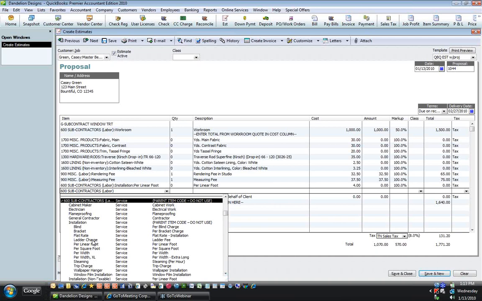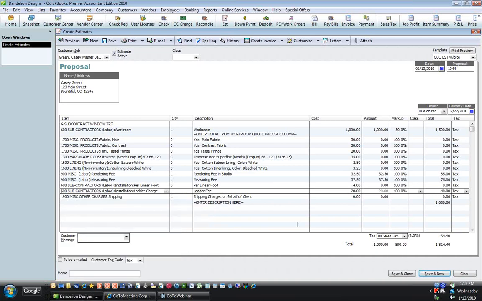And now I can look at my list, and there's my ladder charge. I just click on that, and it adds that fee to that quote, that proposal. So that's the item column. I've decided all the different items I'm going to sell to my customer now.